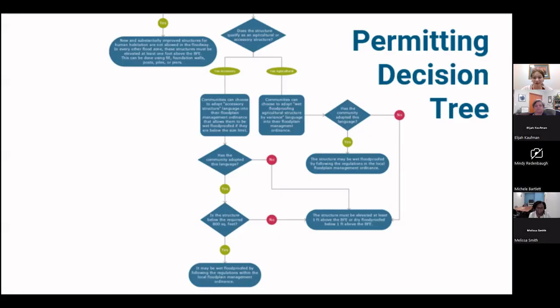Does your community have that language? Yes, it can be wet flood proofed. But if your community doesn't have that language adopted, then it just must be elevated at least the 1 foot or dry flood proofed.